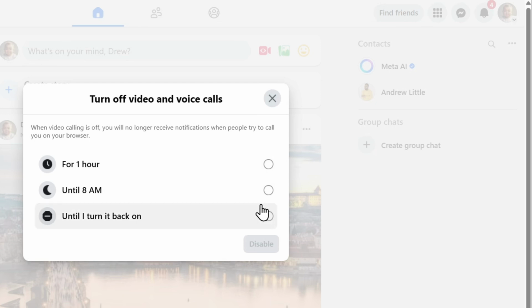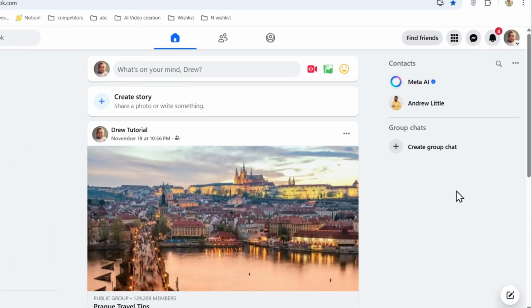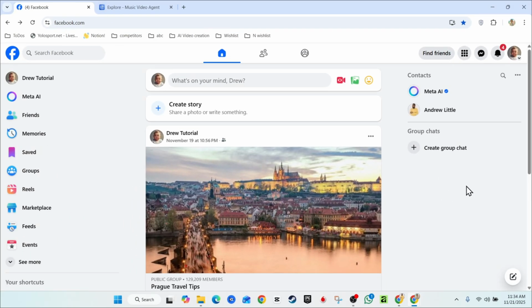such as 1 hour or until the next day, which is 8 a.m. So that's going to be like for overnight. But if you're using a computer, you don't necessarily have to do this for overnight, even though it will take effect on your phone as well. Or you can say until you turn it back on. So I will go ahead and say until I turn it back on and click on disable. That's pretty much it. It's going to also take effect on your mobile as well.